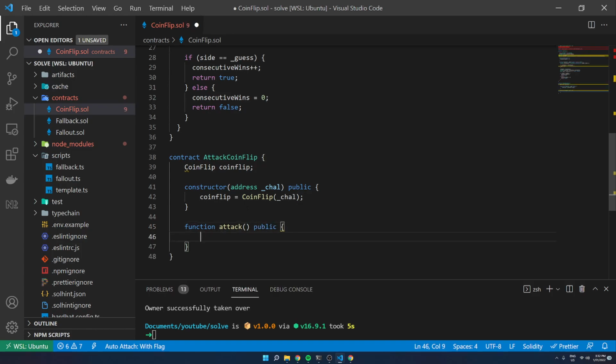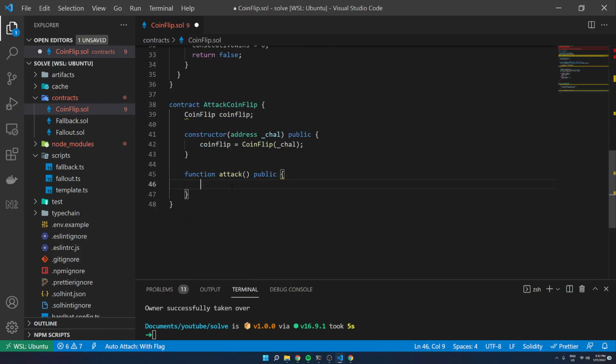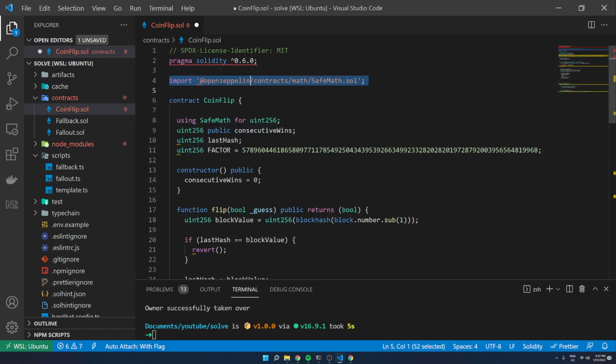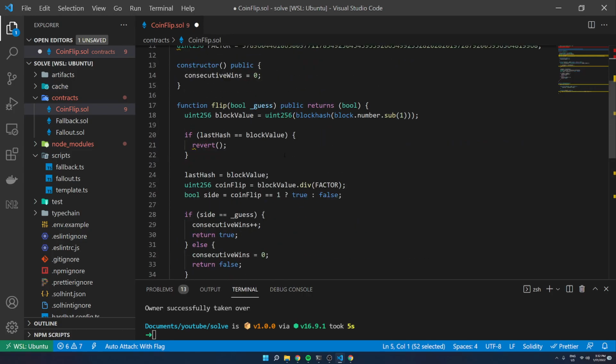And so basically what we're going to need to do is recreate this entire flip function here. So let's have a look. We can get this block value here, so I'm going to copy this. And if you're doing this without importing SafeMath, you're going to run into a problem. You could just literally subtract it by 1, but they're just using SafeMath here. So we're going to run that sub 1 here, so we have the block value.